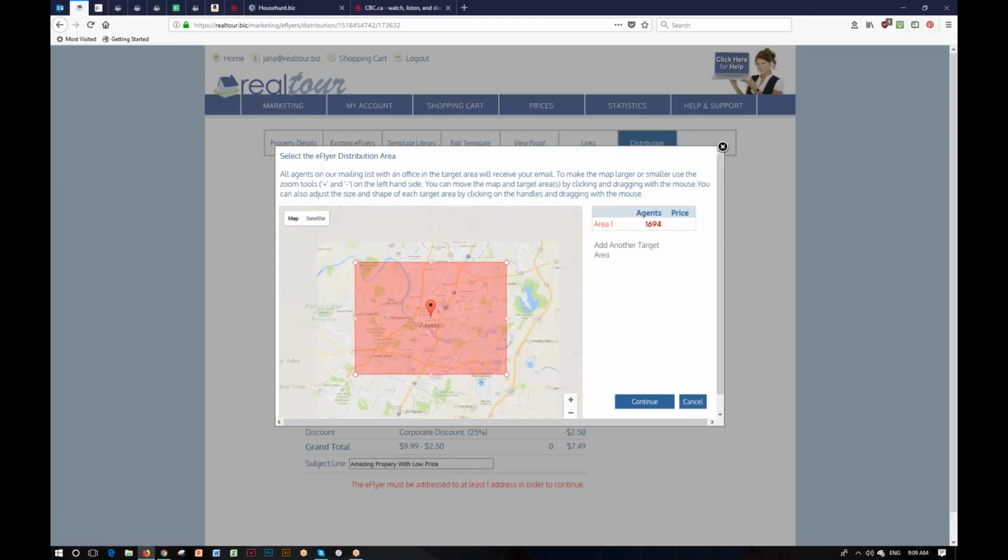I click that, it pops up. Again, it's a Google map. And what we've done, just to save you some time, we've made a target area in the center right here, a little square target area with my listing right there in the middle of it. Okay? Now, over here on the right, I can see a summary.